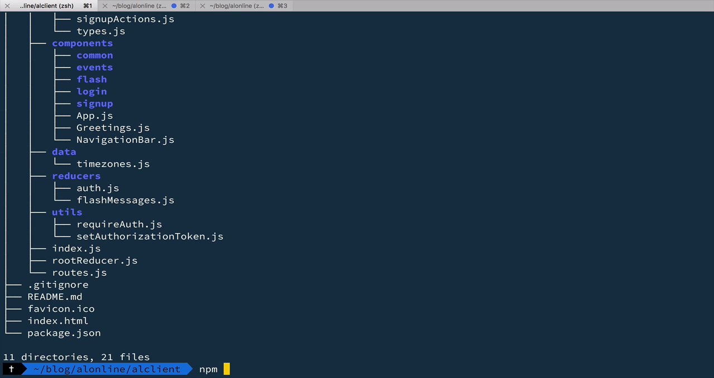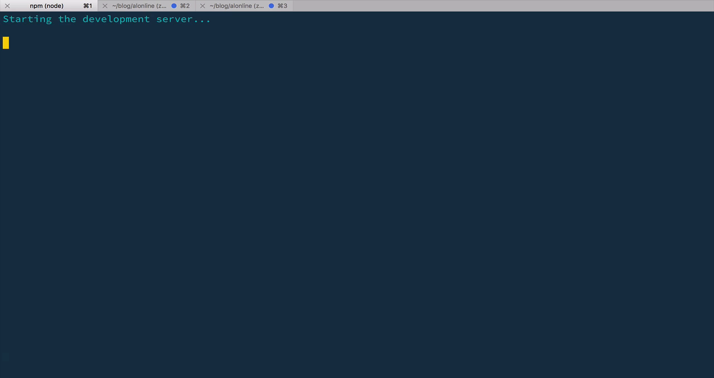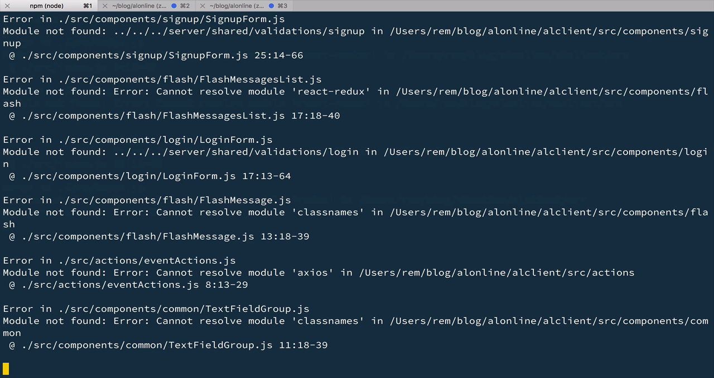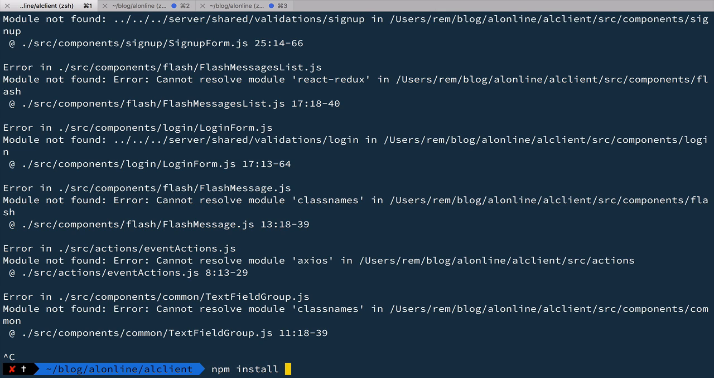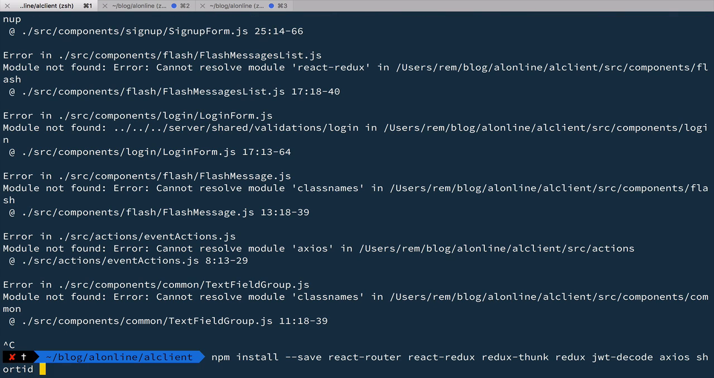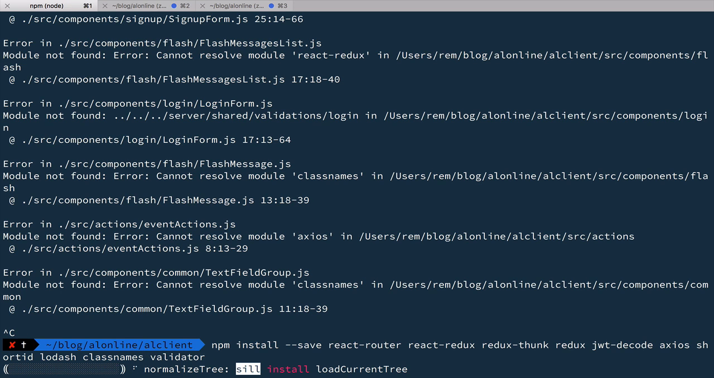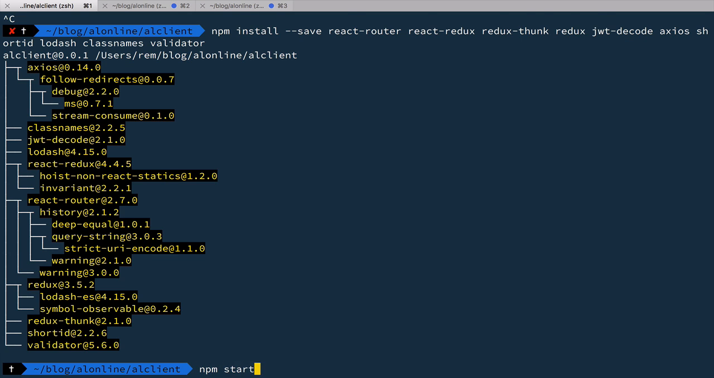Let's, just for fun, try to run npm start. And we have a lot of errors. And most of these errors are actually "can't resolve module" because we use a lot of modules in our application. So let's install them. So we'll have npm install, we're going to save them, and these are React Router, React Redux, Redux Thunk, Redux, jwt-decode, which we use on the client, axios, shortid, Lodash, classnames, and validator. Cool. Okay, let's try to run it again.